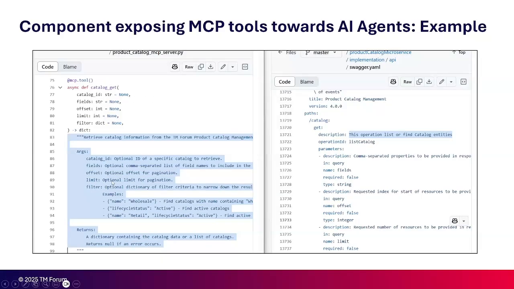Now, the most important part of this is actually the English description of the API. So we provided detailed descriptions of both the API function and all the arguments. And this contrasts sharply with the Swagger descriptions, which were really designed for API experts, not AI agents.